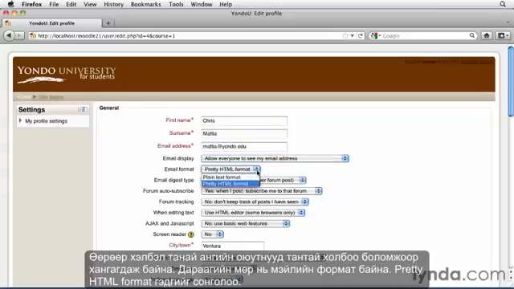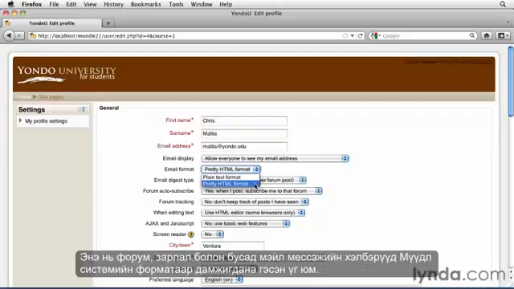The next option, email format. It's a good idea these days to go ahead and leave it set to the pretty HTML format. That way, any formatting that your students apply to any forum posts or other email messages that get sent to you through the Moodle system will come in formatted.